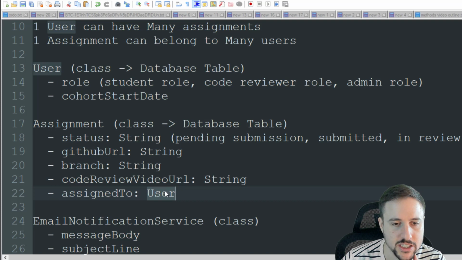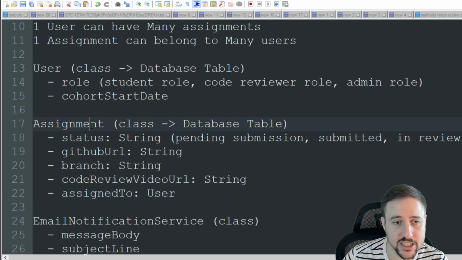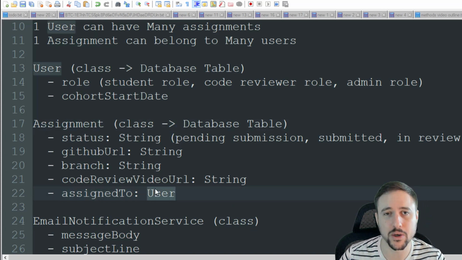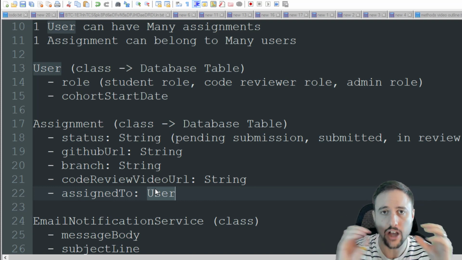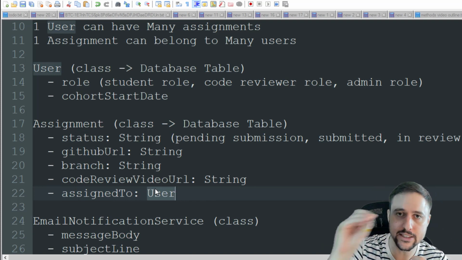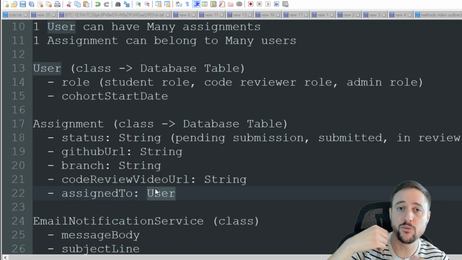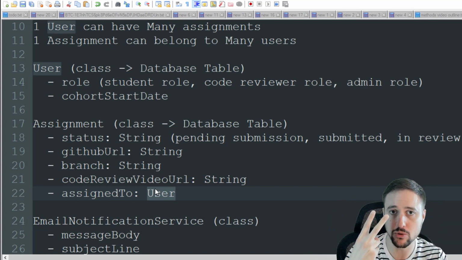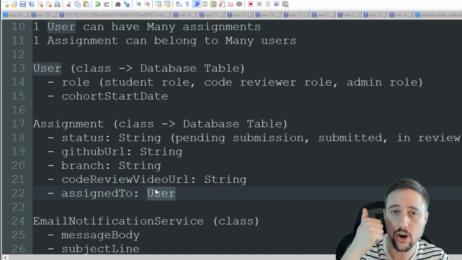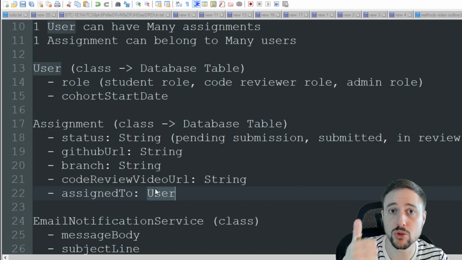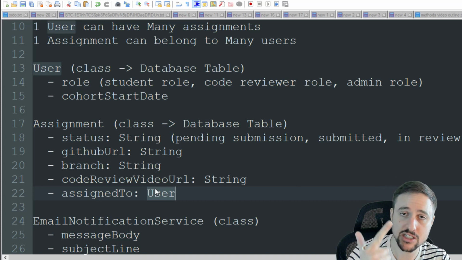Okay, so assigned to could be a user data type. What we have here is we've made it a little bit more simplistic, because the assignment is assigned to a user. So we're capturing this logic of who is assigned to this assignment right now. We've broken it up into two fields, two properties, if you will. Who owns the assignment? In other words, who created the assignment? And who is this assignment assigned to?